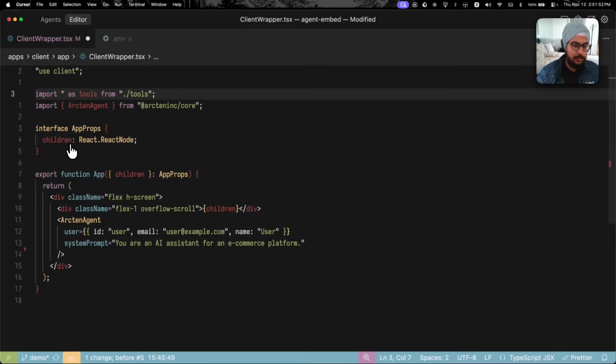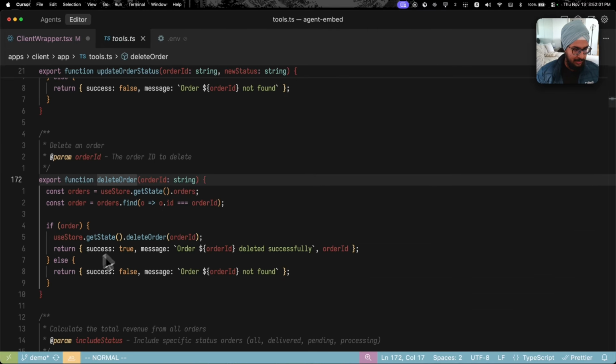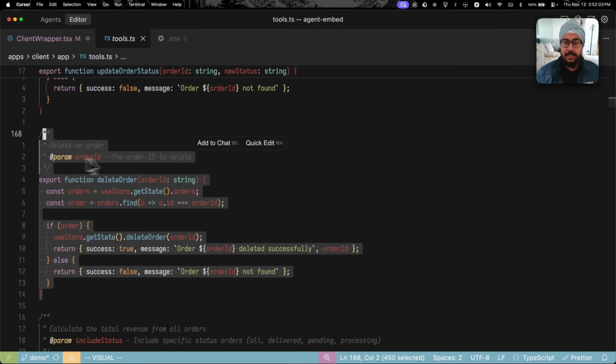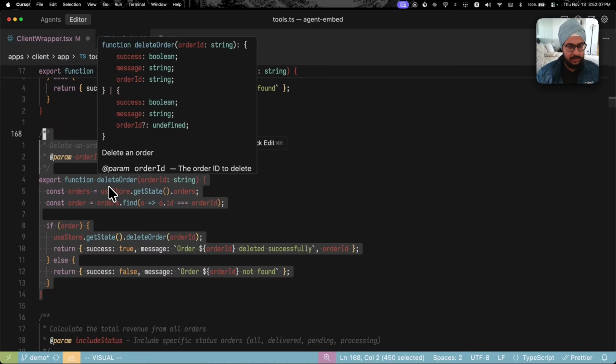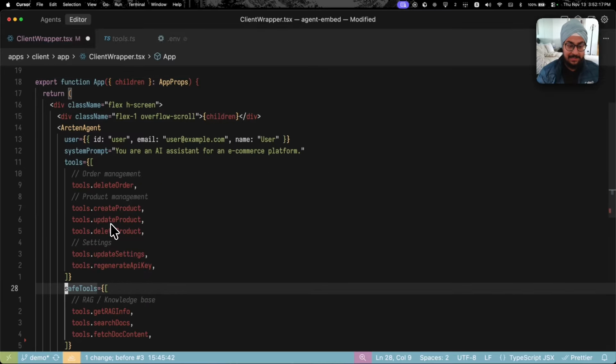And now we're going to give this agent access to some tools. So what are tools? Well, tools are just functions. If you go ahead and look at this right over here, these are functions that you already have in your application. If you have some sort of create order or delete order function, all you have to do is pass it into our agent. Now, by default, all tools require confirmation from the user. You can also pass in safe tools. So safe tools are tools that the agent can just run automatically.